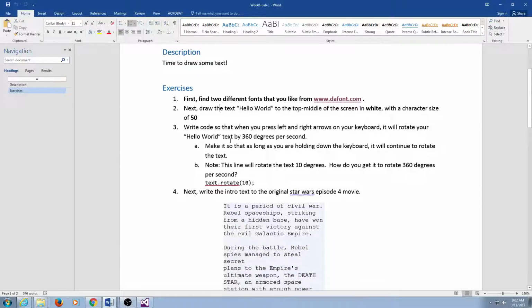And what I really just want you to do is draw the text "Hello World," and I mixed in a little bit of rotation lab 2. I want you to make it so that when you're pressing left or right on the keyboard, it rotates this text by 360 degrees per second, exactly. Which means it'll take 1 full second to rotate the text around 360 degrees.